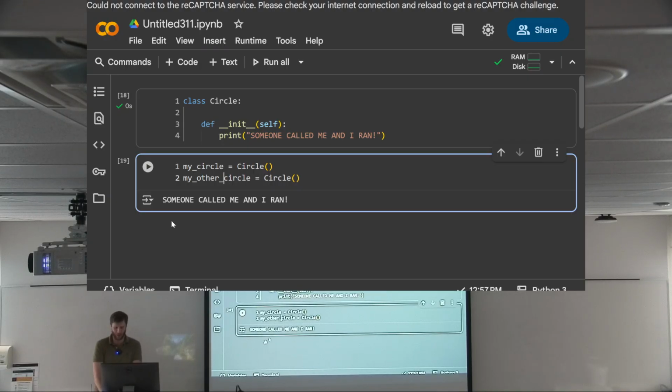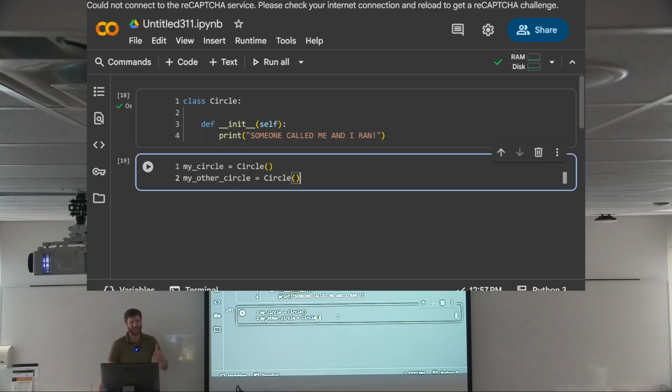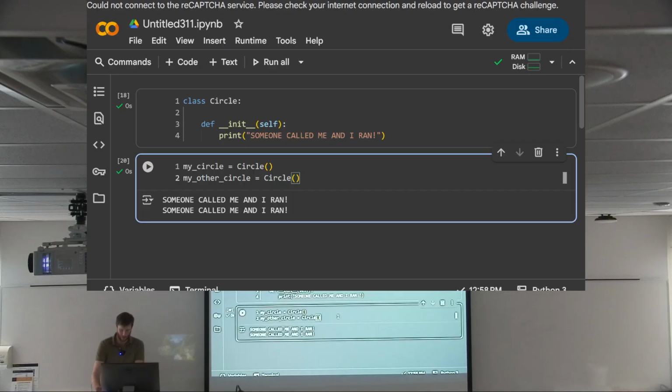When I run this code now, what do you expect to see? This is not a trick question. What do you expect to see when I hit run right now? The same thing. Can you be more specific? Yeah. Why? Because I made 2 instances.